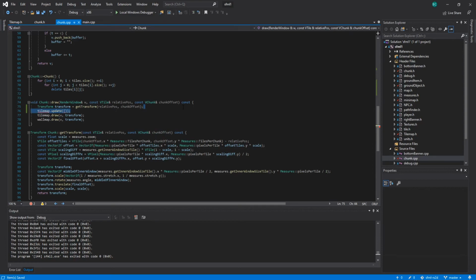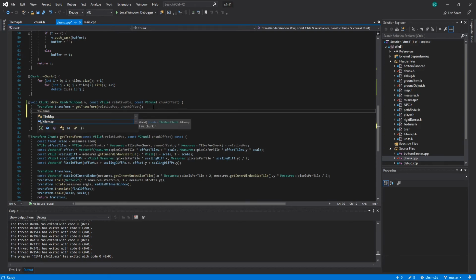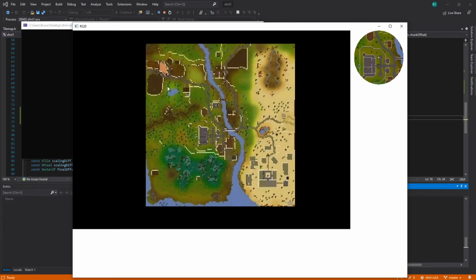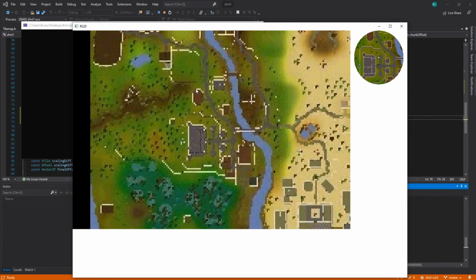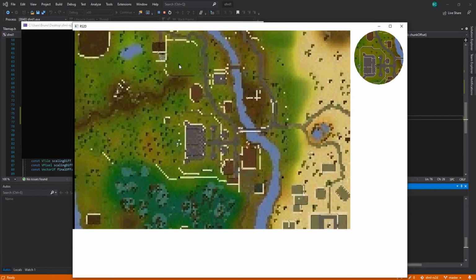Yeah, draw should stay const, but you know what? We're just gonna scrap the const. Okay, so then that updates nothing. But I would like it to update vtile 0, 0. And then I would have to do tile map dot tiles 0 equals 0. Okay, let's see if that works. I'm not sure which tile it is. Maybe it's that one. I don't know where 0, 0 is, but it's around there.